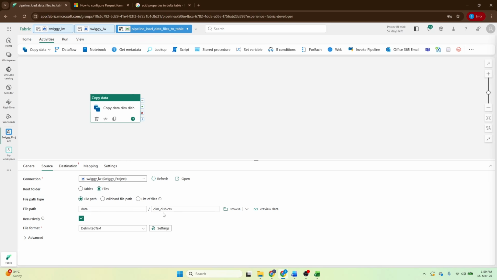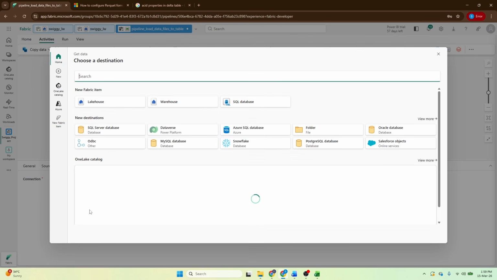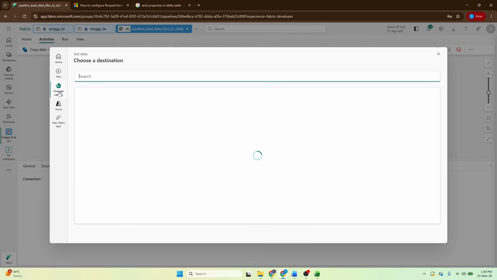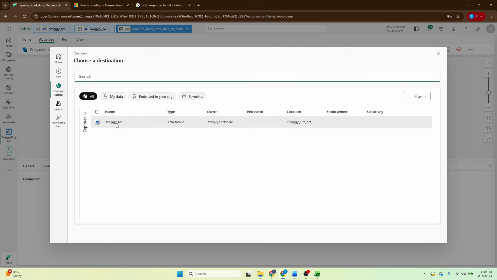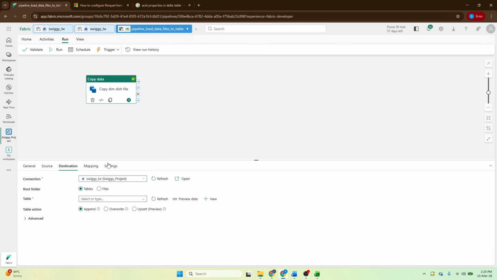We have this file which we have to place in the destination, nothing but where you have to paste it. So again I will browse over here, click on browse all, and go back to our OneLake. In Swiggy Lakehouse only we have to load that data. So I will just click on Swiggy Lakehouse again. Now we have chosen the destination, under which Lakehouse we have to do it.